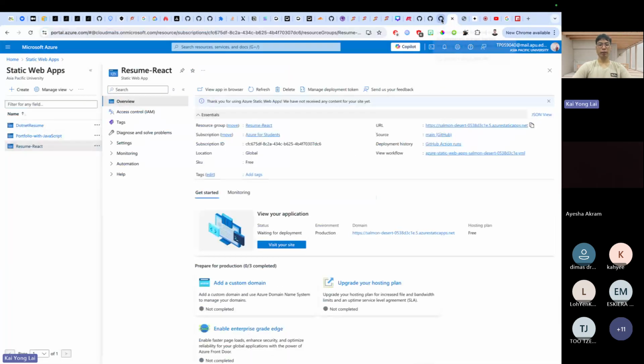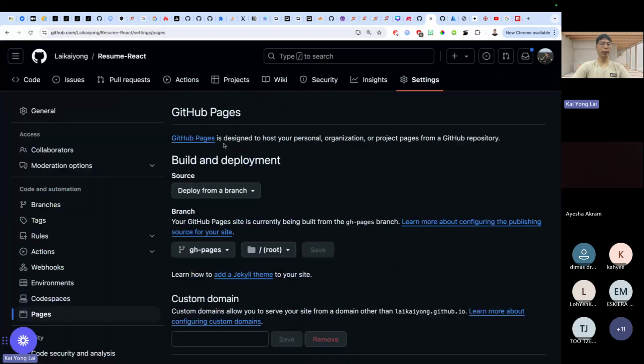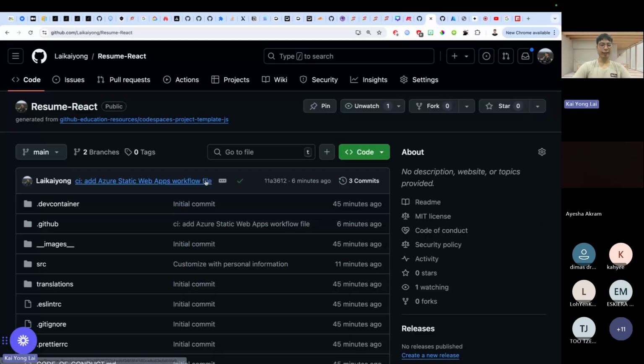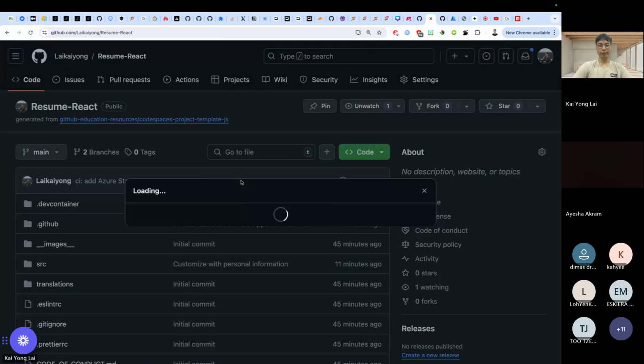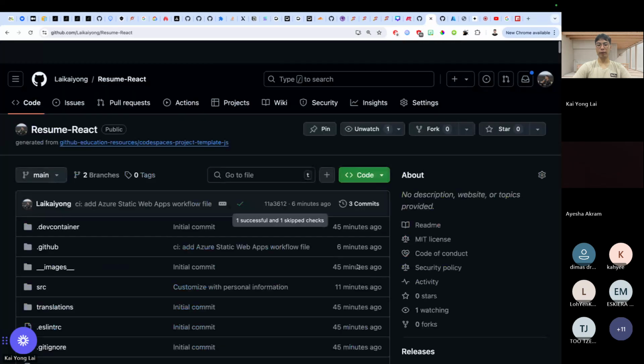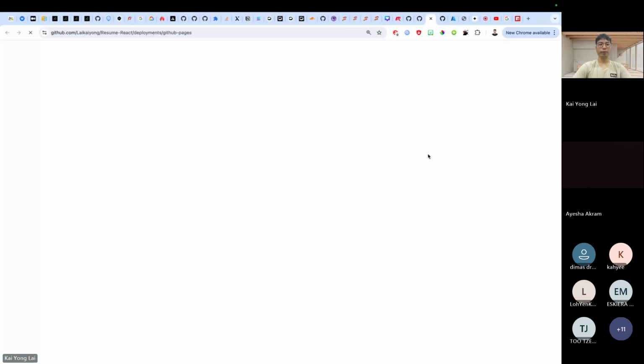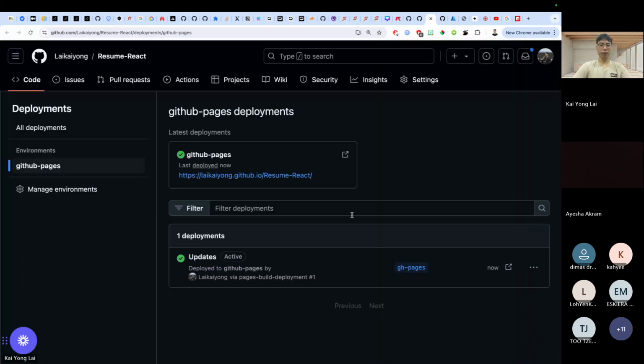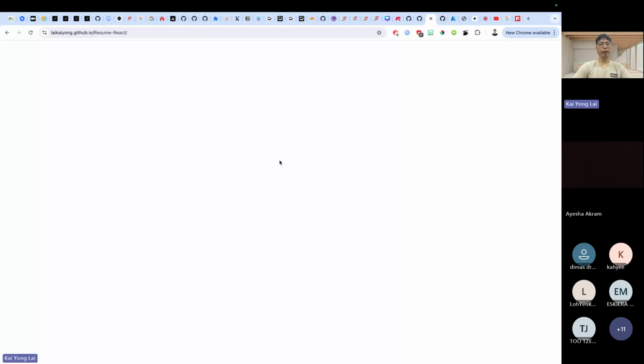So yeah, let's see. Is it ready yet? It's not ready yet. It's still running. This is the Azure Static Web Apps. Yeah, it's still running. You can see here as well. Oh, it's ready. It's ready. So when I click this, I should see.